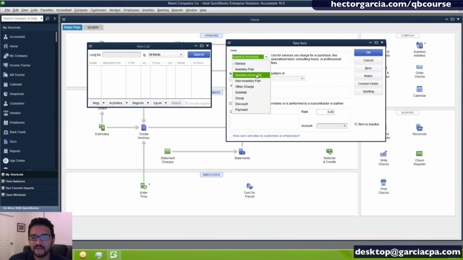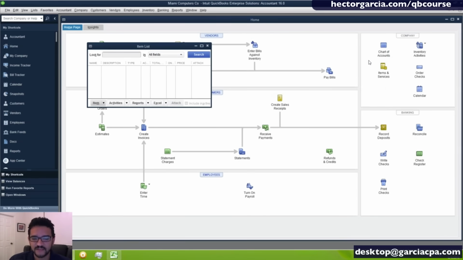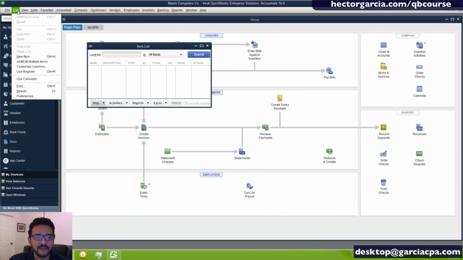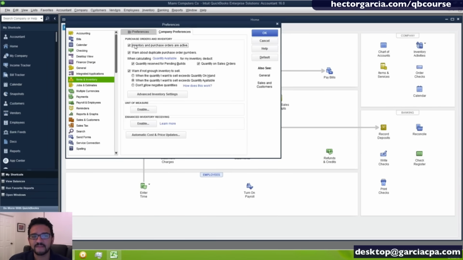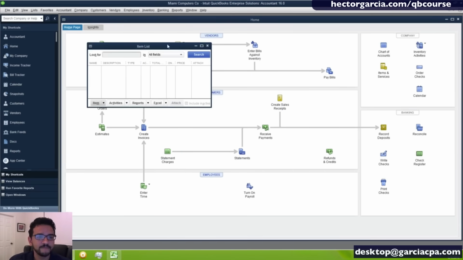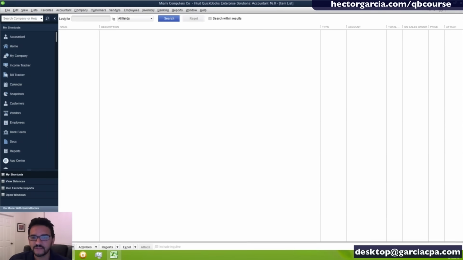Now, inventory part and inventory assembly, that is only going to be available if the inventory option is turned on. So let me just hit cancel here for a second and show you where you would check that. So you click on the edit menu, click on preferences, and then here where it says items and inventory, we're going to go ahead and click on that, and then we'll click on company preferences. And then you have a little checkbox here that says purchase orders and inventory, and you can turn that on by clicking the checkbox on. If yours is not active, you're going to see everything grayed out under it, and you will not see a checkbox. So if you are not seeing inventory or purchase orders as an option, it's because a little checkbox is not on.